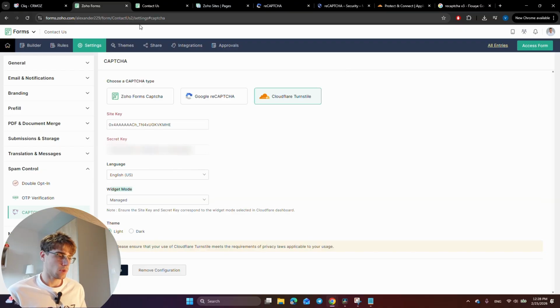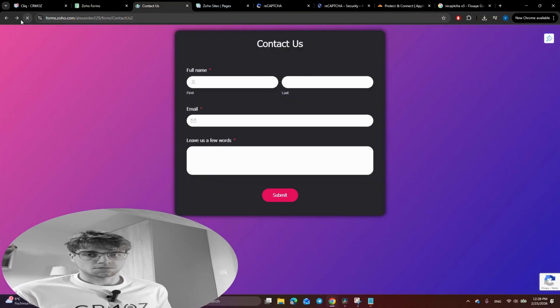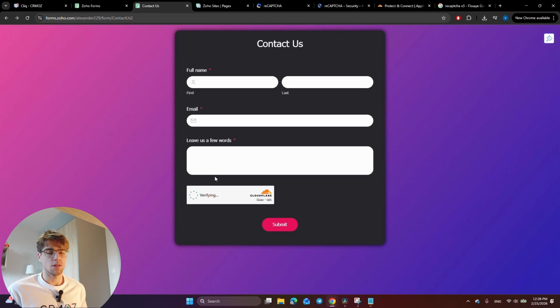And you know what is a sweet secret about this? It seamlessly works with Zoho Forms. You don't need to put any header code, you just need two keys that you put in Zoho Forms and you're done. As you can see, the Cloudflare Turnstile is already working.